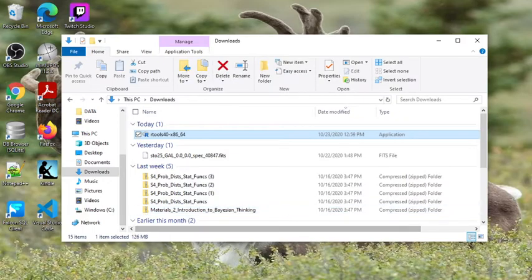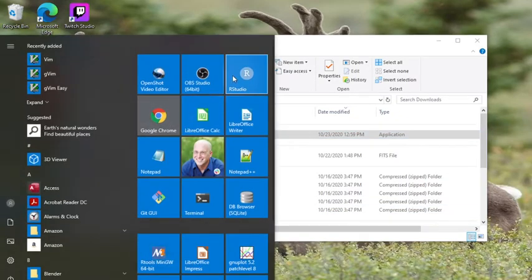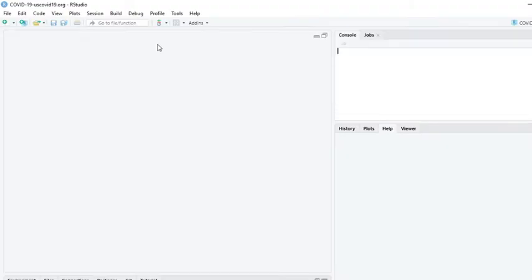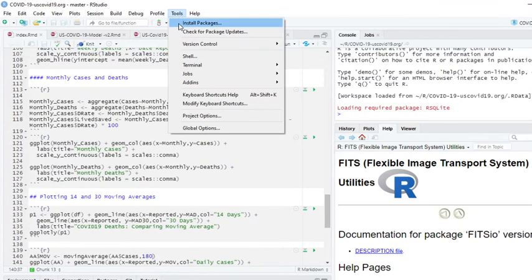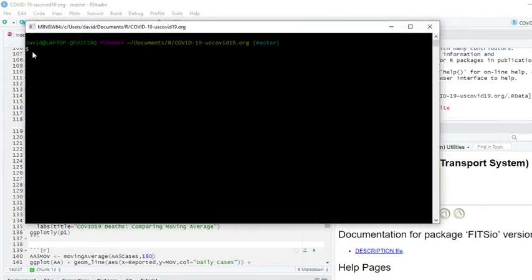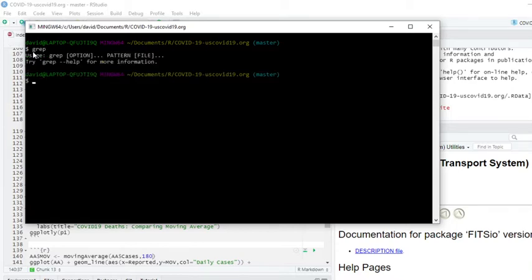Okay, so there it is. So now we open up RStudio. Come up here, click Tools, open up Shell. And the dollar sign prompt tells you that rtools is properly installed, okay? You can also do something like this. Just run a Unix command, and that tells you also that it's correctly installed.